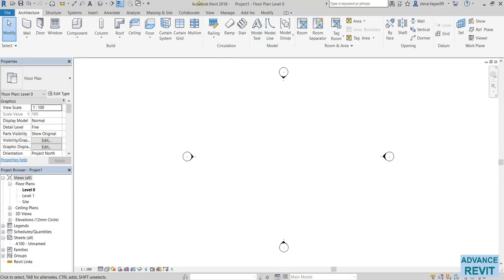Then in the center here, this is displaying our project name as well as the current view that we are on. Over to the right, we have what is known as the Info Center. So if I wanted to find out some information, I can type it into the search bar here and it will bring me to that information. We're also able to access the Autodesk A360.